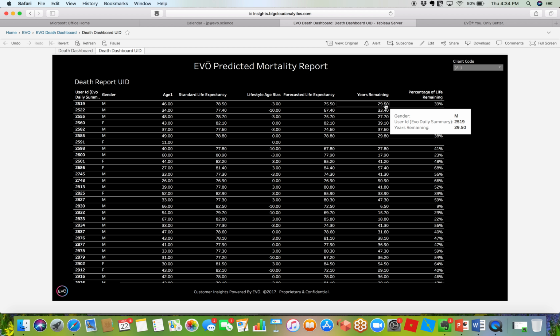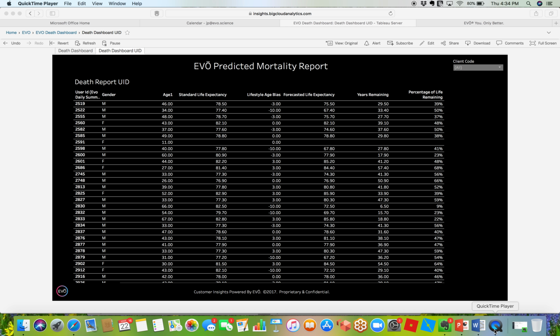It's also exceptionally empowering for the individual when you can see the impact of your daily choices projected on the long run. It helps motivate people towards making longer term change. So that's a real high level overview of EVO.